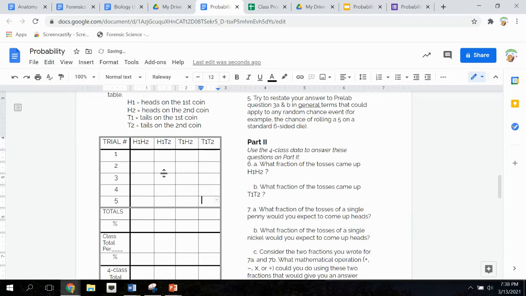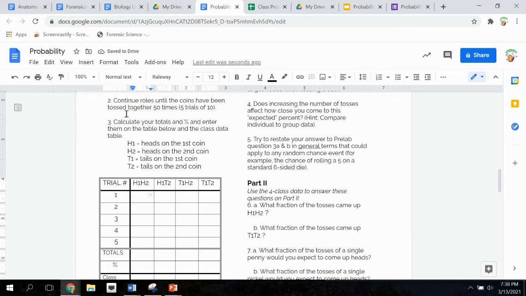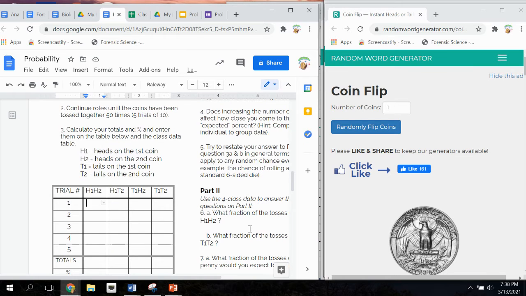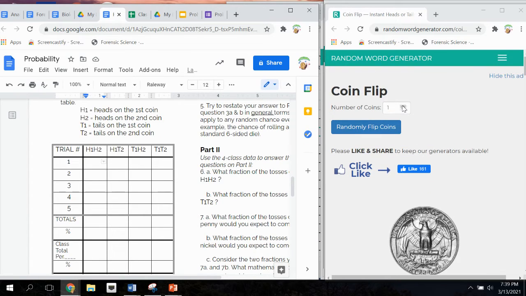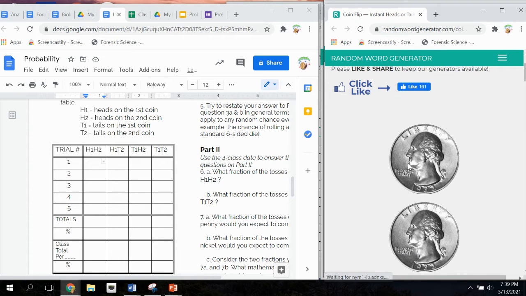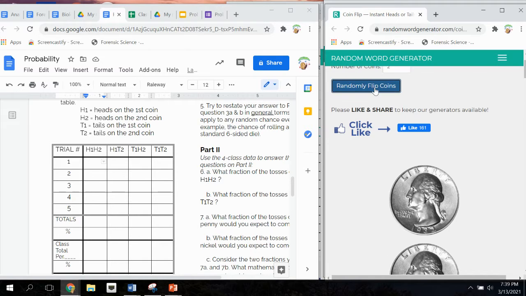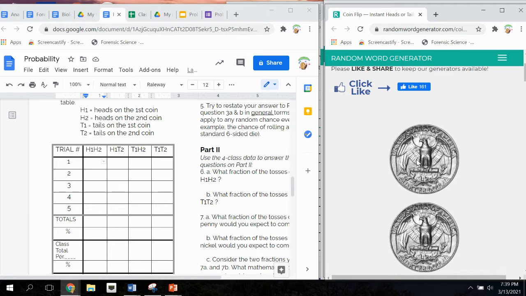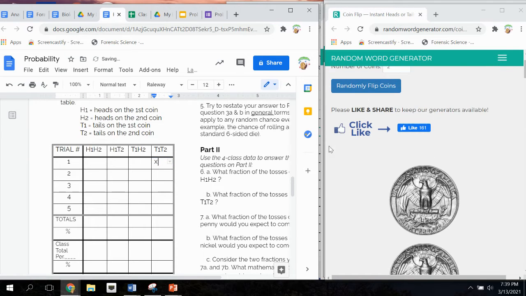Okay, perfect. So I'm going to open my coin flipping website again. I still have it saved. So, ooh, look, there it is. Now, here's what's cool about this website: we're just going to add a coin. So here's both of our coins, coin 1 and coin 2. So I'm going to randomly flip my coins. And now I have first is tails and second is tails, which means I'm going to mark 1 here. And I'm going to do this 10 times.